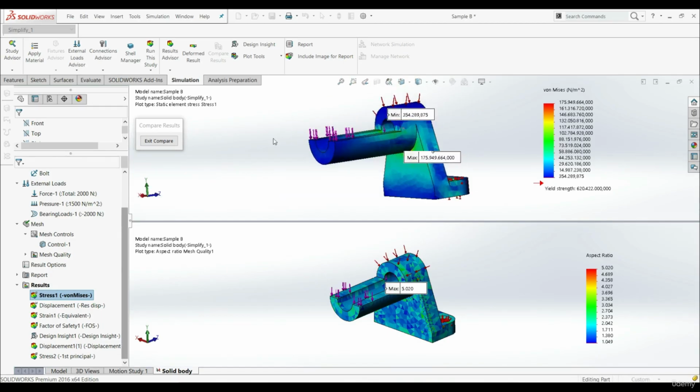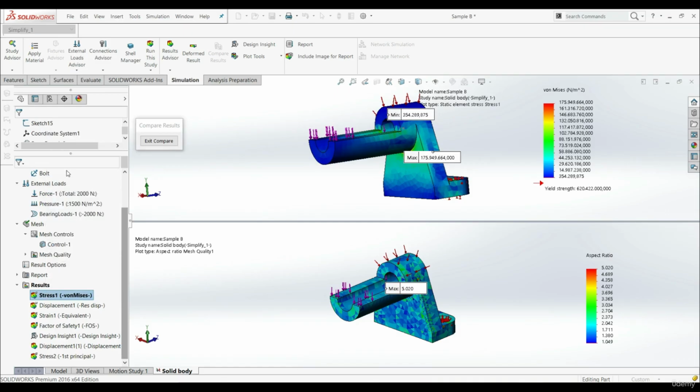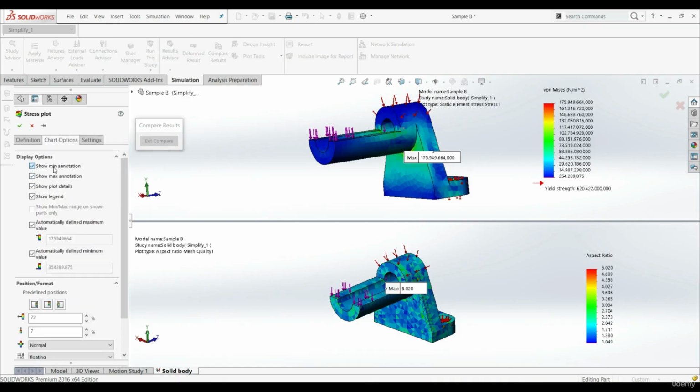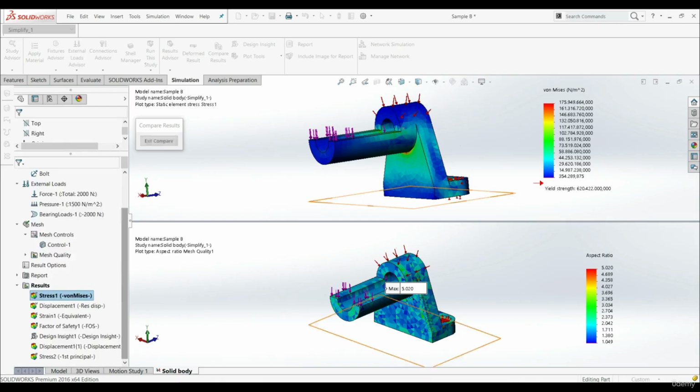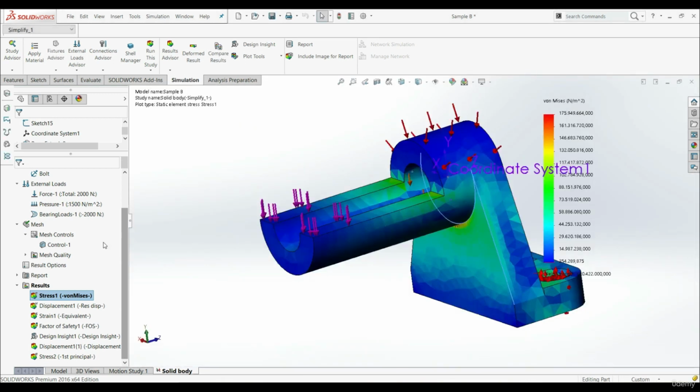So here we have a stress, and you can right click on the stress. You can go to chart options, and you can uncheck show minimum and maximum, or you can show minimum or maximum value if you want. And now you see that we don't have minimum and maximum value. Now if we want to exit our comparison, we can go exit compare like this.